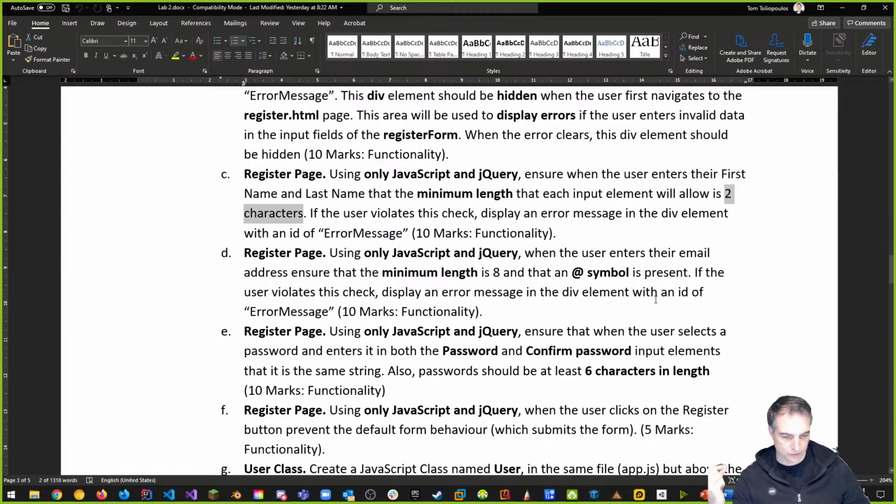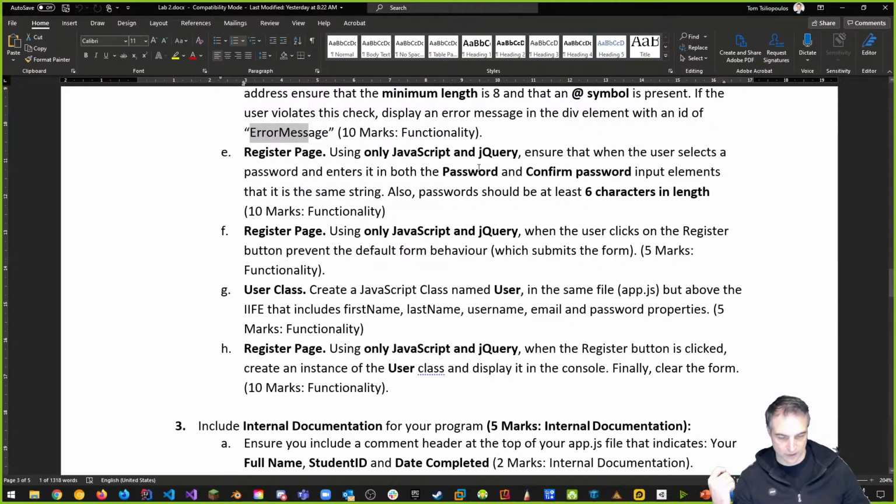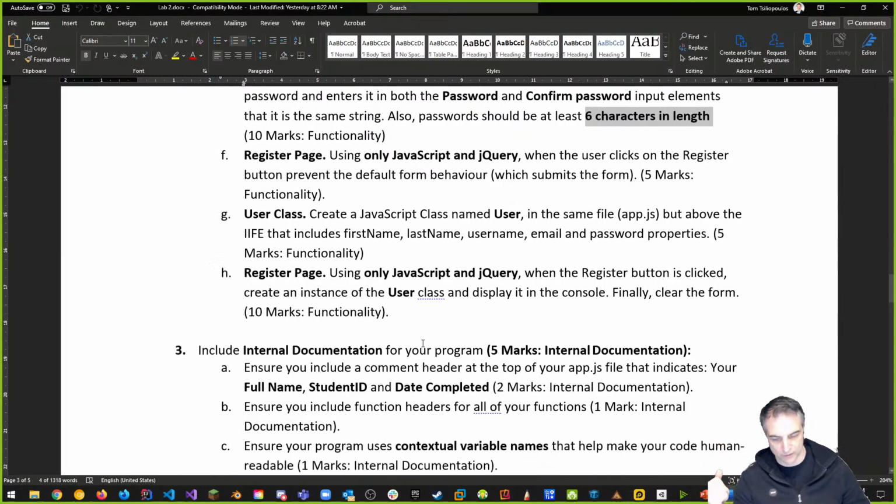And then using only JavaScript and jQuery, when the user enters their email address, make sure that the minimum length is 8 and that the @ symbol is present. And if the user violates this check, then show the error message, which is what's going to happen. So we always show error messages. And then the same thing goes with the password and confirm password. Make sure that the elements match, as well as they must be a minimum of 6 characters in length. Again, we're not going to do any fancy checking in terms of uppercase, lowercase, all that stuff right now because everything is so new. When they press the register button, we want to prevent default behavior. You should know how to prevent default behavior at this point.